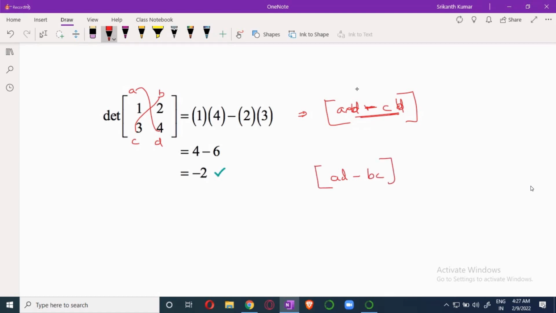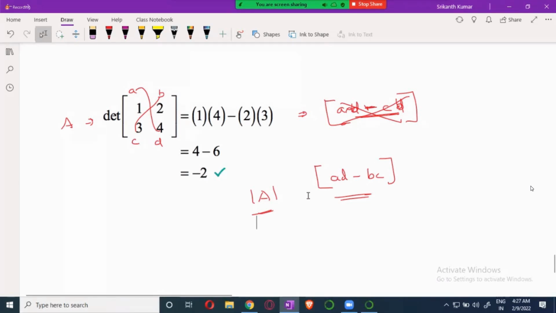Just ignore this one. Now, this is called the determinant. If you want to write the determinant of A, you will write it like this. So this we can calculate very easily.